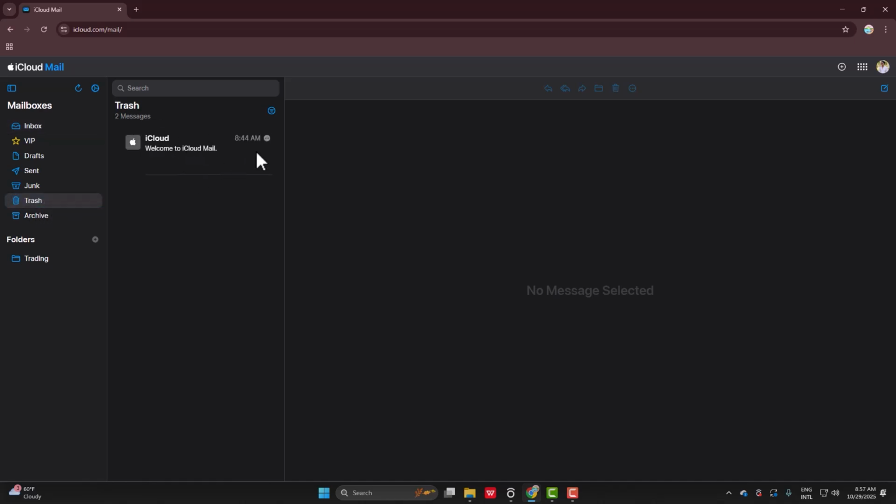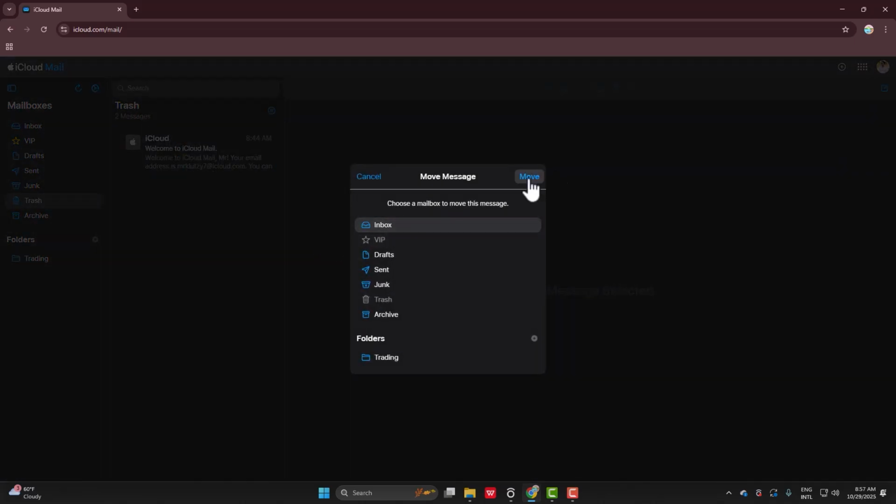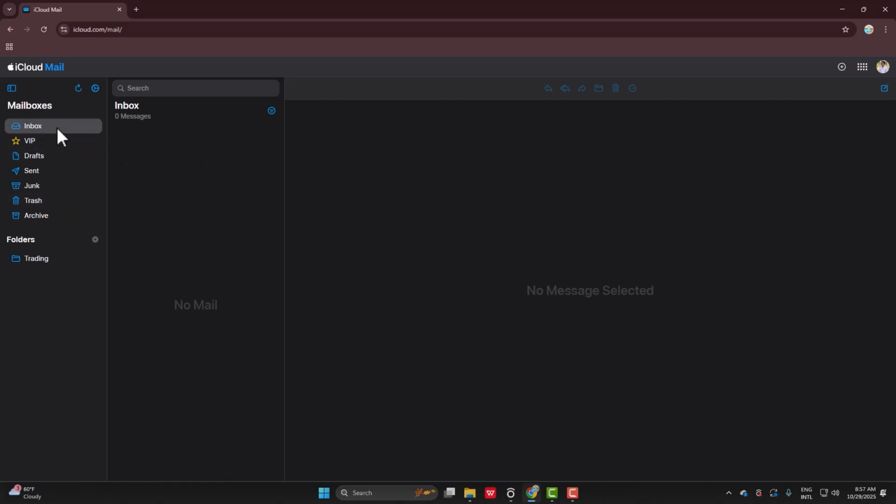So what iCloud and most of the mails out there do is that they have a trash section. So all your mails that you delete firstly go to trash, and then it will be stored for 30 days, and if then no action is taken, then it's going to be deleted from there as well. But you can simply go ahead and move a message back. So you can simply click on move message, click on inbox and click on move, and now as you can see, if I go ahead and refresh, it's going to be back right over here.